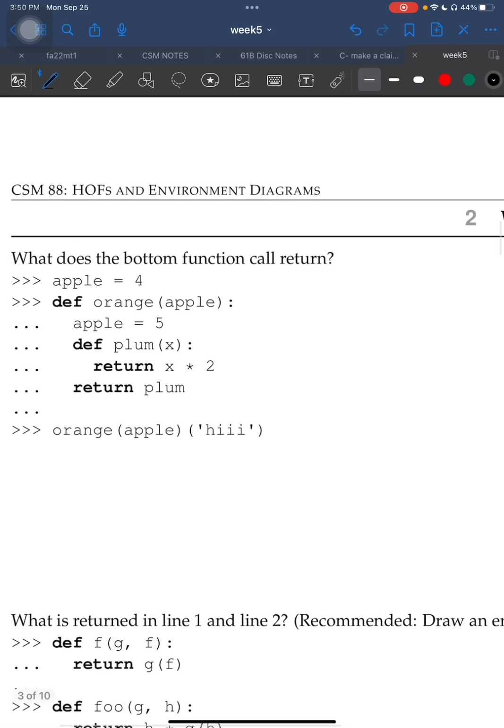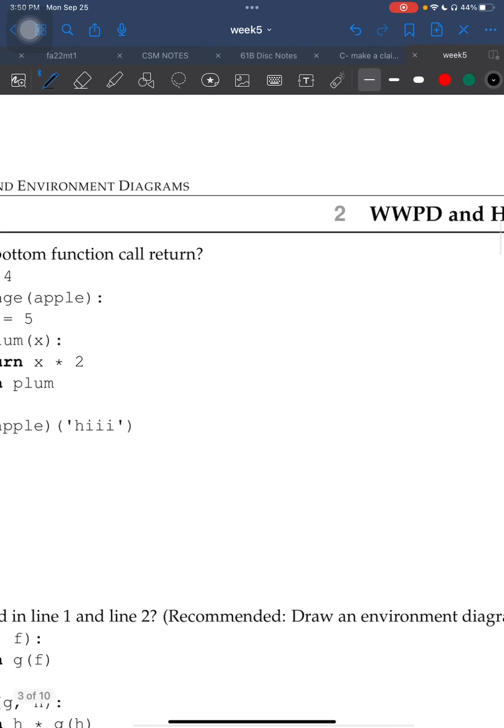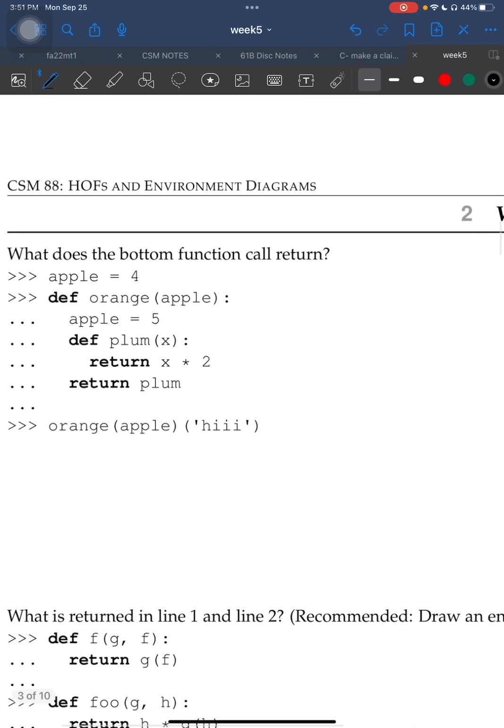So how am I gonna answer this? I'm gonna answer this by drawing an environment diagram. I'm gonna draw arrows to let you know which line I'm on. So we're given apple is equal to 4, right?